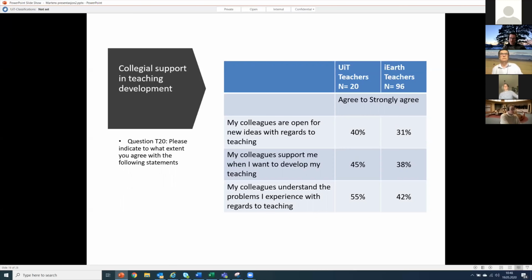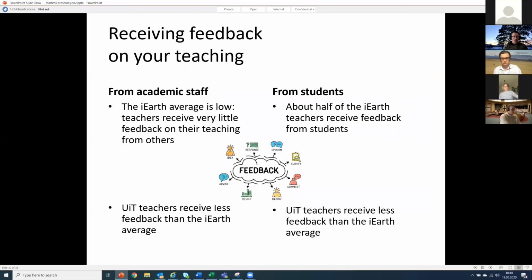And what we see in the UIT here. But we see this support bit as an important factor that can be aimed for within the iEarth consortium. Then to the point about feedback, how we receive feedback on our teaching, which we all can agree is very important.